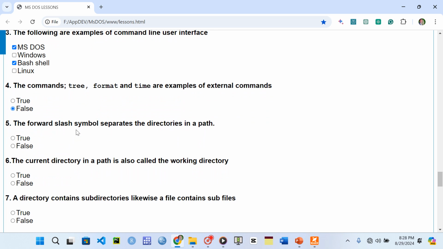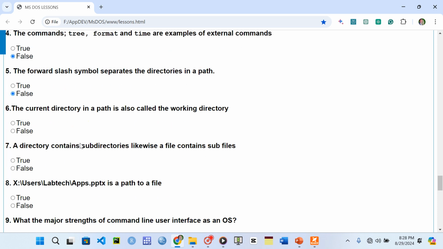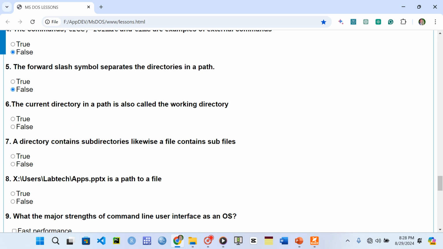The forward slash symbol separates the directories in a path. This is false because the forward slash symbol, we said, is used in association with switches, for example, forward slash P, forward slash W. Okay, let's go to question number 6. Question number 6 says the current directory in a path is also called the working directory. Current directory, working directory. This is true.